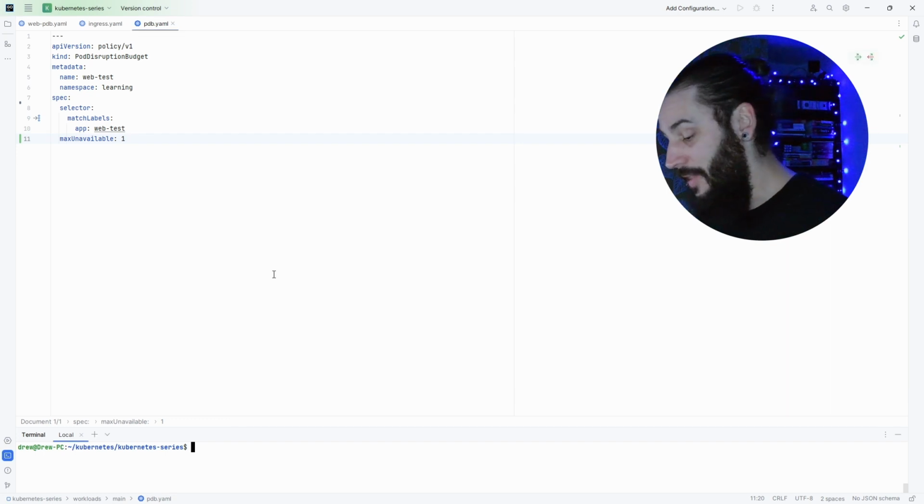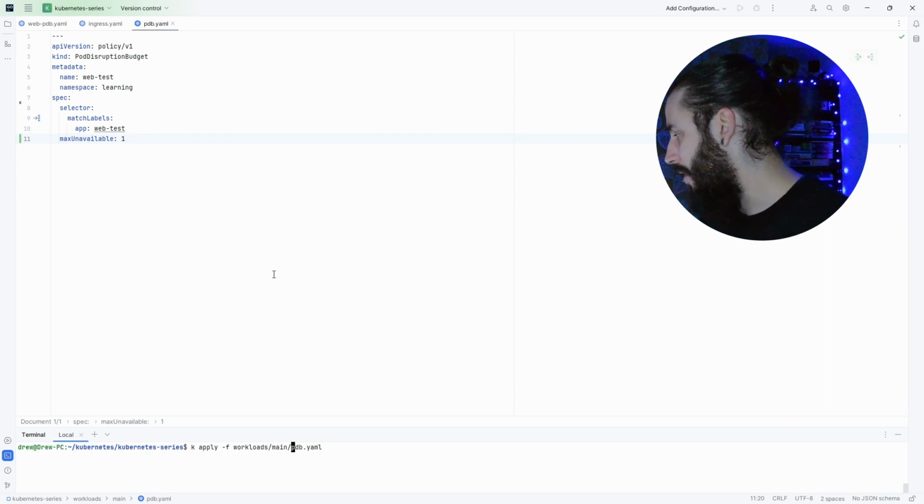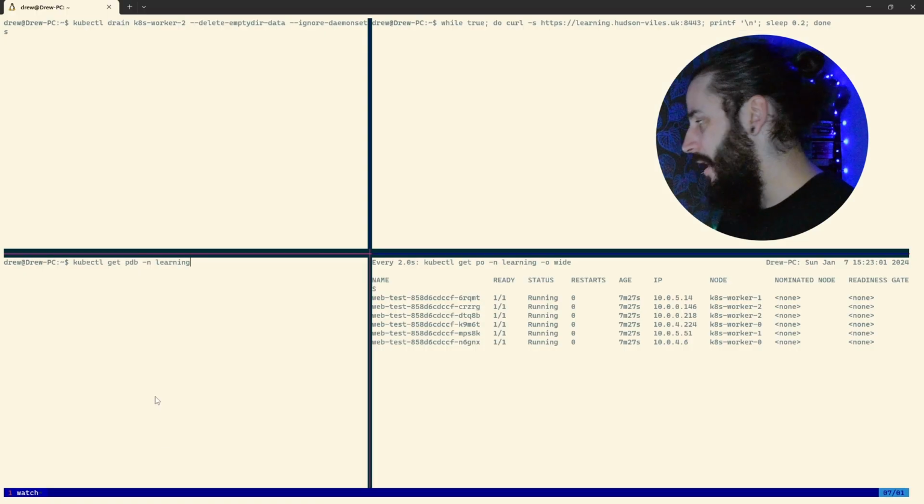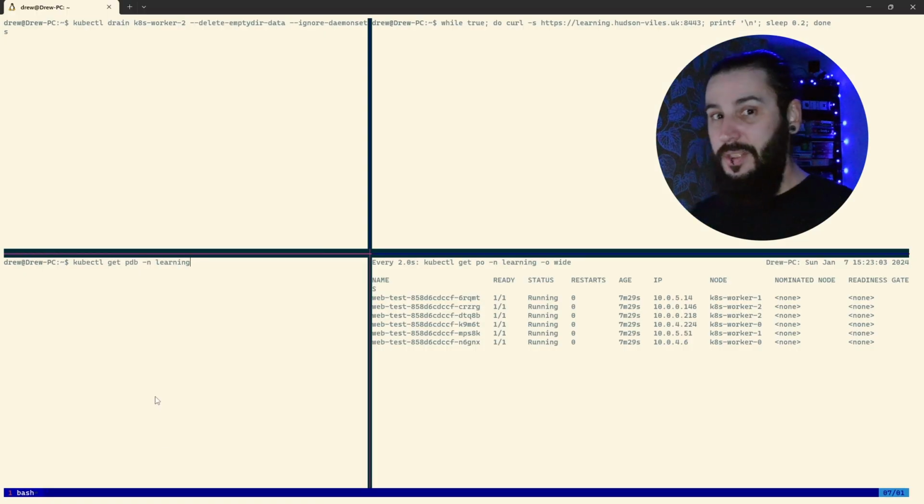So I'm going to go ahead and apply this. We'll just go ahead and run that in. We'll jump over to the terminal and take a look to make sure that it's actually picked up the pods it's supposed to be managing.